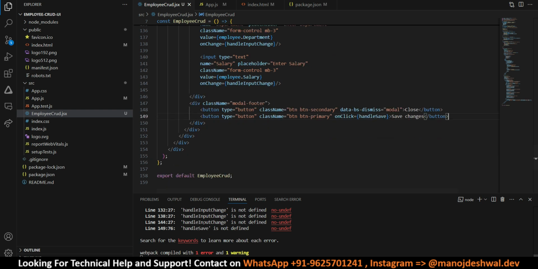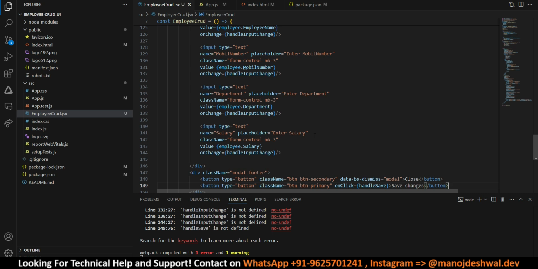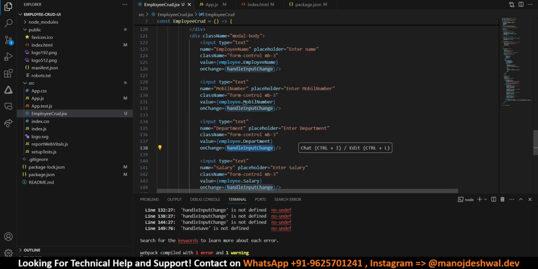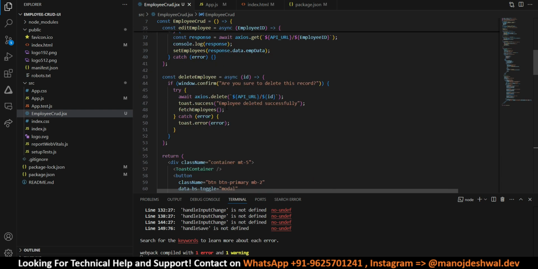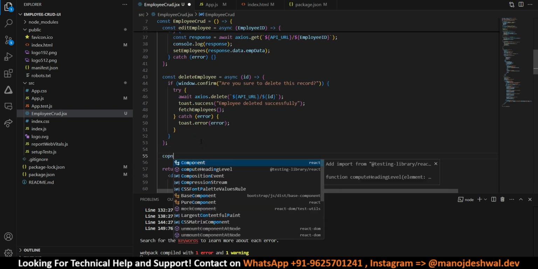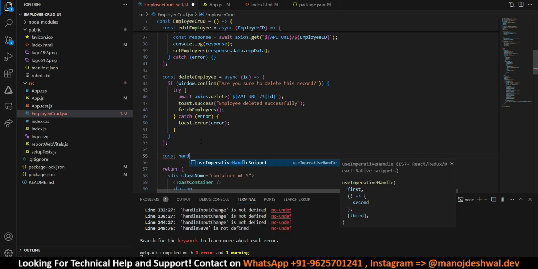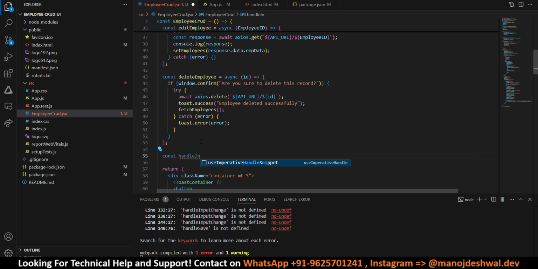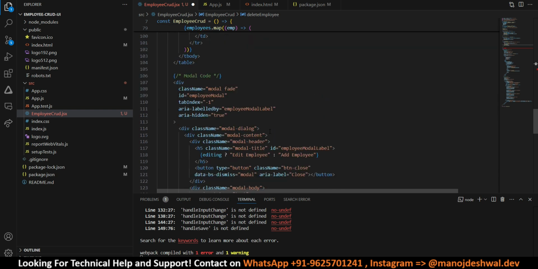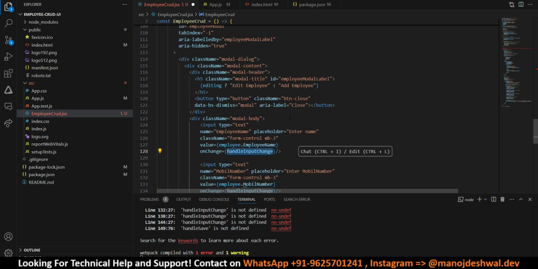So if you see, we have some errors. So let's quickly remove all of them. First, if you see here, handle input change. So first we have to create this handle input change. So let's go back here. So const handle input. Let me copy the exact name. Handle input change.